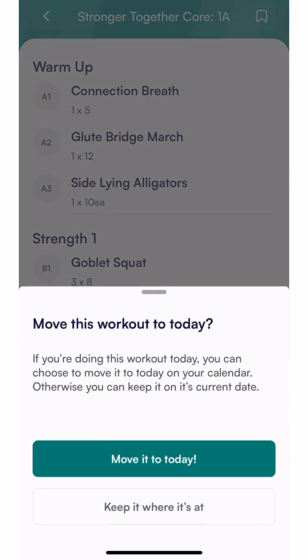Okay, so when you're ready, hit start workout. If you're doing a workout that's not technically the day it is, you can just click that move it to today or keep it where it's at. So that's how you can move the workouts around if you're not doing them on those Mondays, Wednesdays, Fridays.